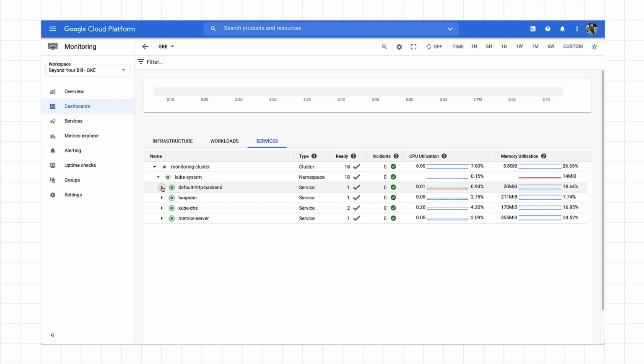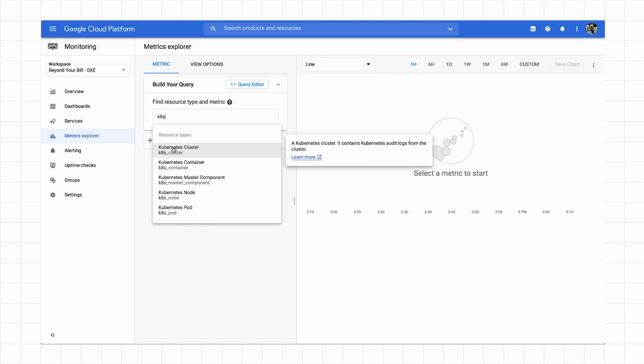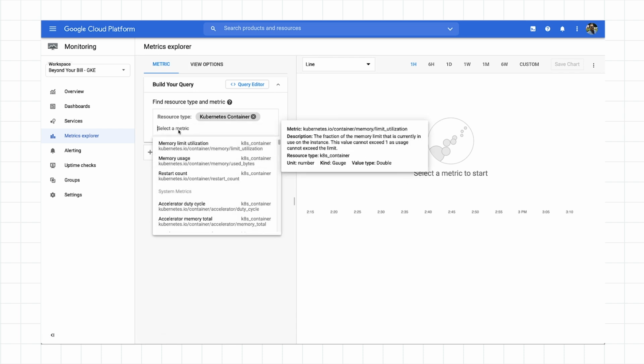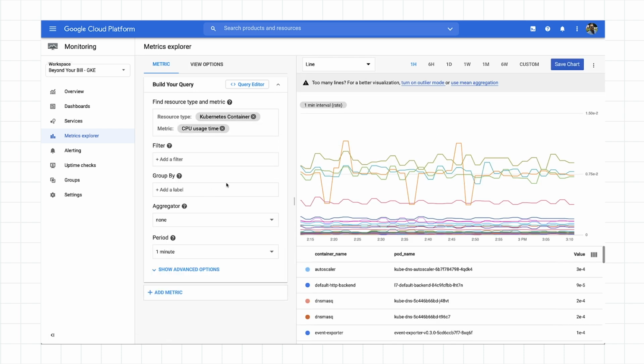This view is a helpful way to get an idea of what's going on, but we can also get more detail by using the Metrics Explorer. Here, we can create custom charts with options to filter, group, and aggregate. For instance, we can create a chart that would let us see the CPU usage time by container. You can even create a custom dashboard that shows more custom charts.